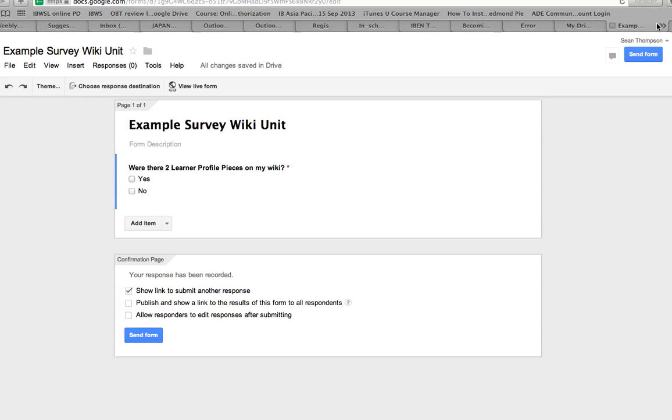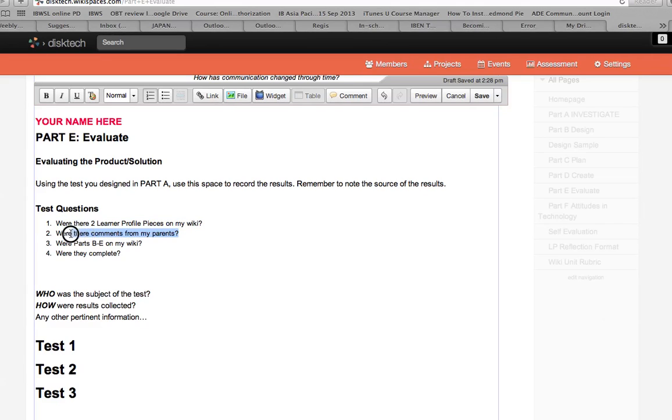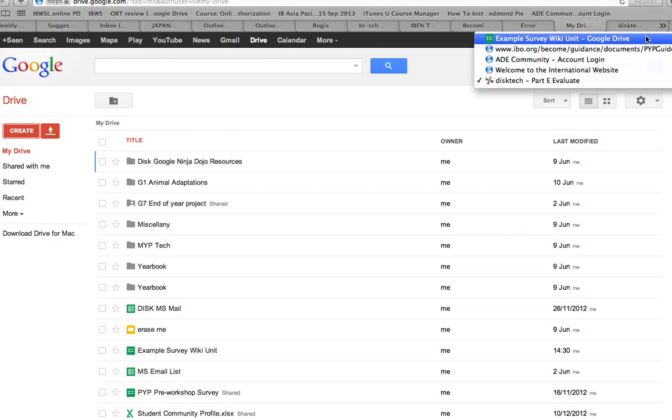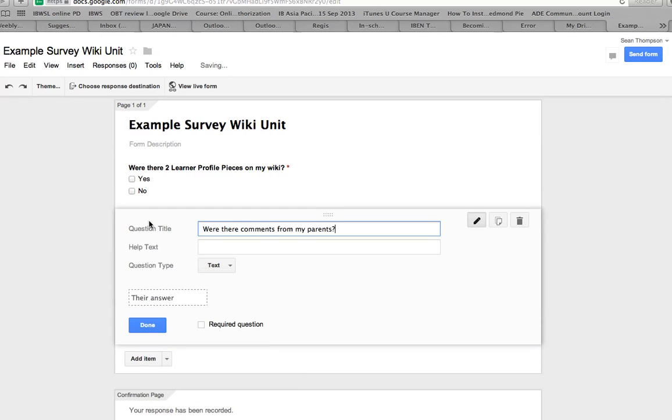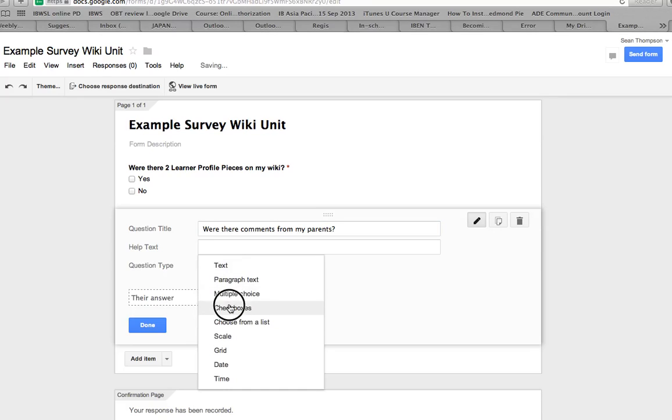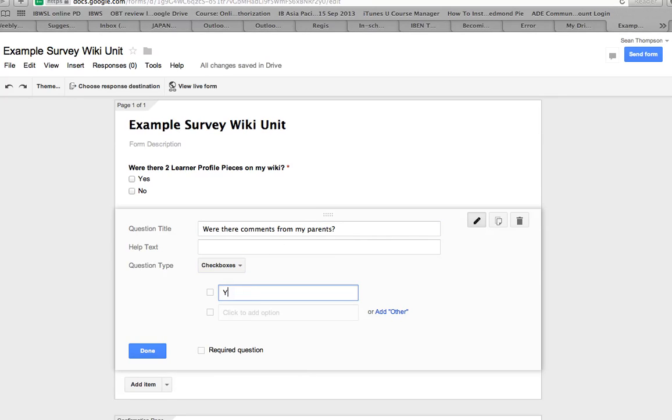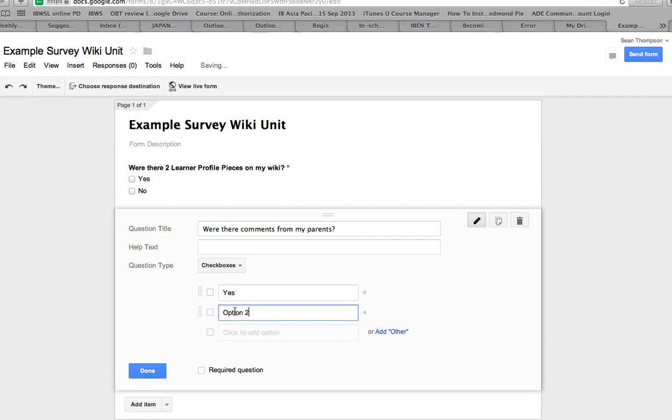Alright, what was my next test question? Were there comments from my parents? So I'm going to copy that. Back to my form. Add an item. Control V. Once again, this is going to be checkbox because this is a yes or no type question. Now remember, we talked before about using scales. When you get into more of, if you're asking a question about how effective something was, you might say 1 to 5, 1 being not very effective, 5 being completely effective. So you get more detailed feedback.